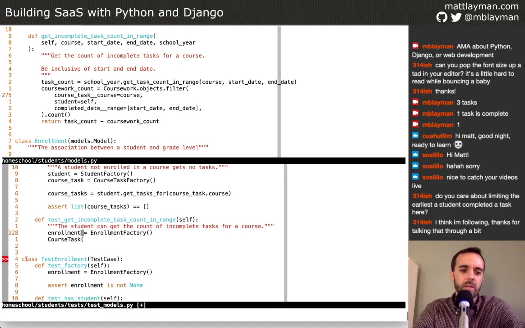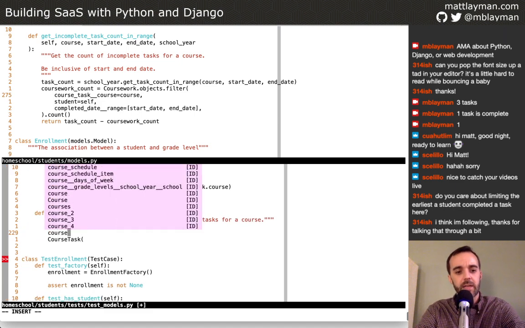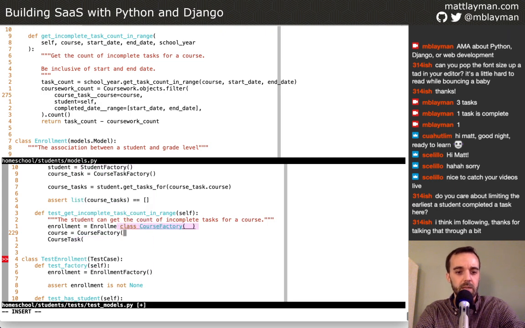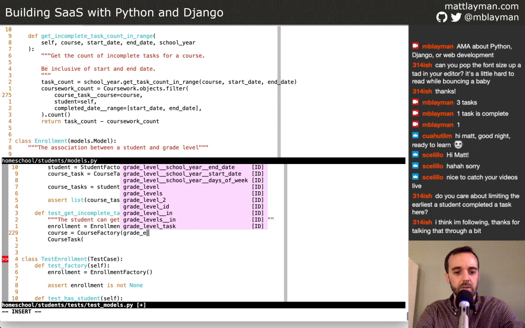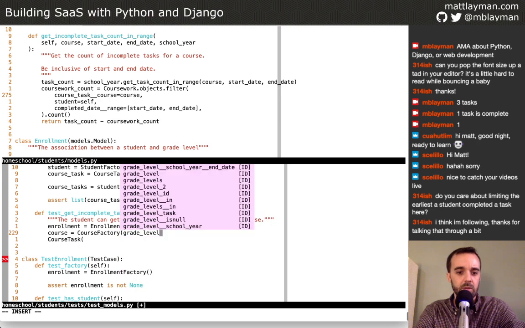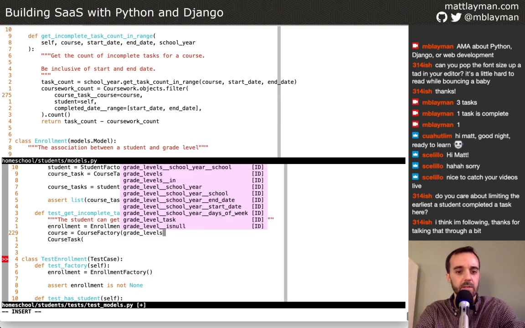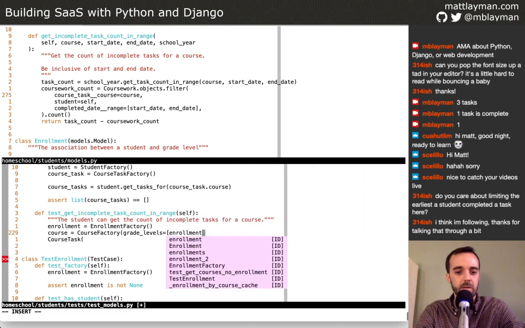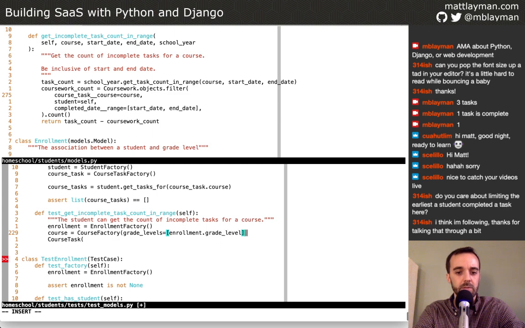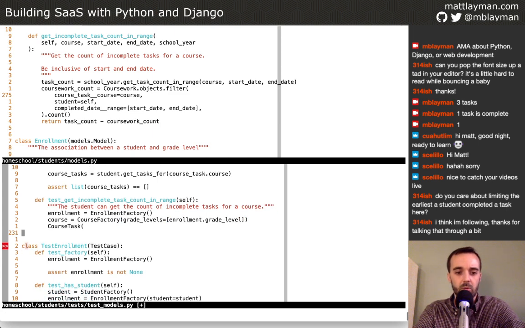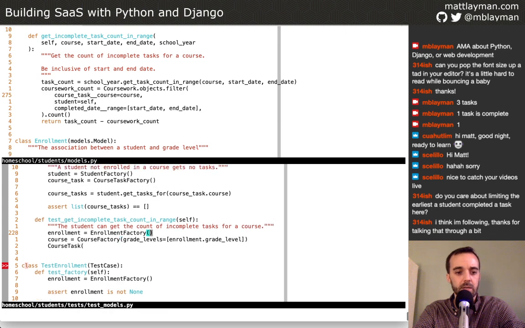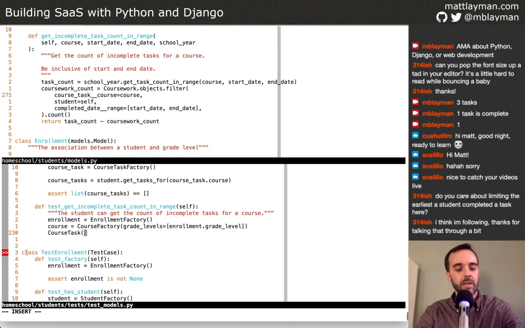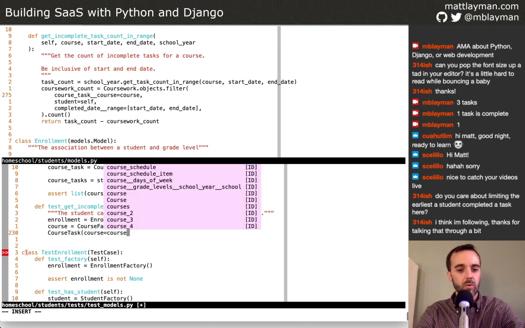Well, I think because of the way courses and grades have to be connected, I need to create this separately. So we're going to create a course. So use the course factory, and the course factory has grade levels, and we make a list here and do this. So that should make the course be connected to the grade level that the student's enrolled in. So that's all good. And then we can do course equal course.